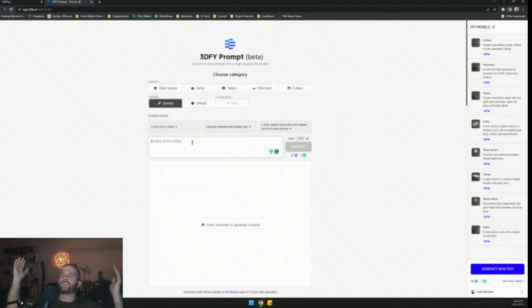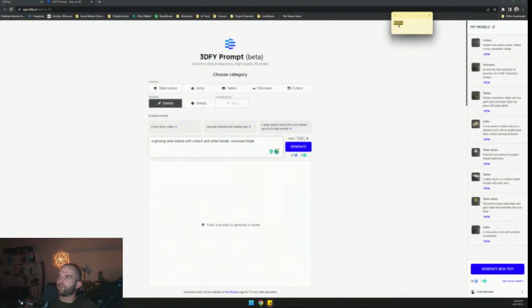So let's really get abstract with this, because if it is for gaming, we want to be able to do some real original designs. So for a sword, I'm going to ask for a glowing wide katana with a black and white handle. Let's go with oversized blade. I'm kind of thinking of, what is it? Kingdom Hearts, like that video game with the giant swords. A glowing wide katana with a black and white handle, oversized blade. Yeah, let's run that.